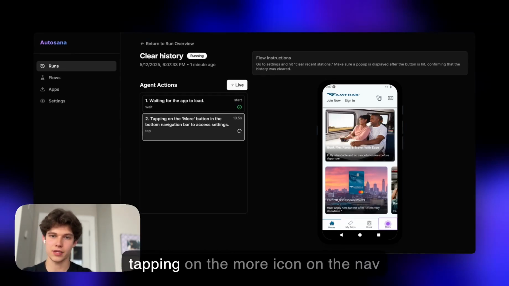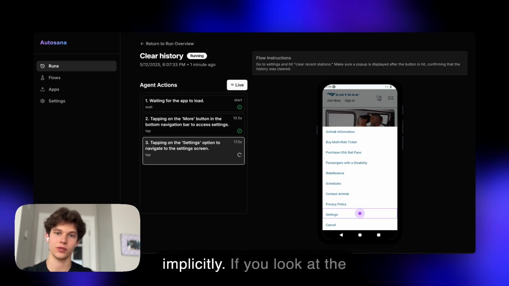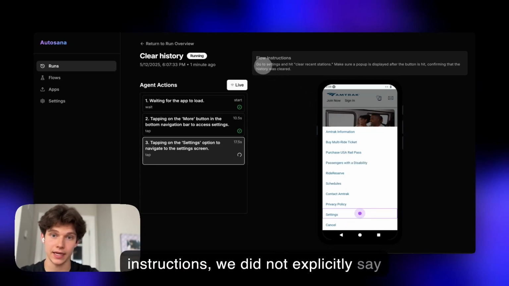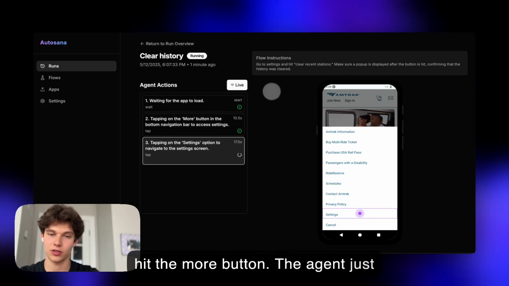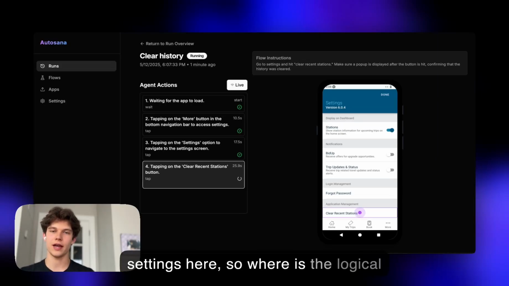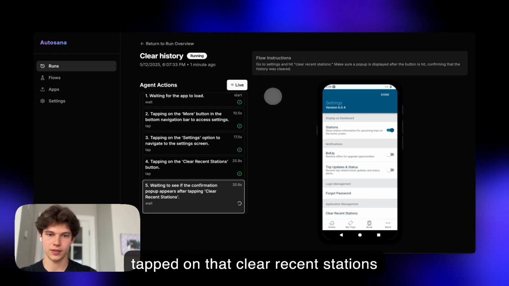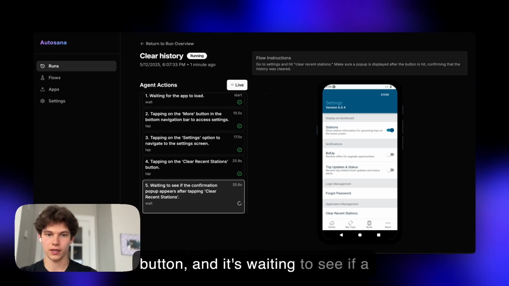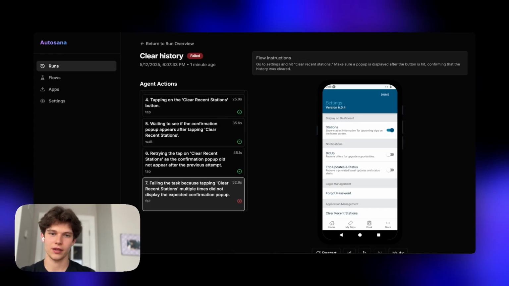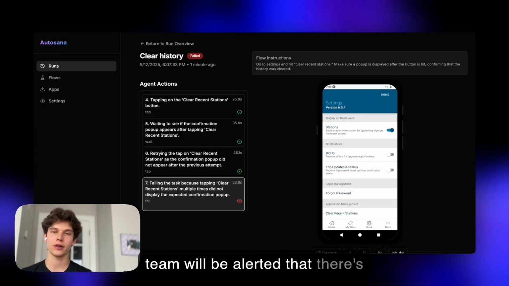We're tapping on the more icon on the nav bar, which actually happened implicitly. If you look at the instructions, we did not explicitly say hit the more button. The agent just looked on the screen and said, well, I don't see anything about settings here. So where is the logical place that I could find settings? All right, now we tapped on that clear recent stations button and it's waiting to see if a pop-up shows. And no pop-up showed, so the agent failed the flow. And now the team will be alerted that there's a bug.